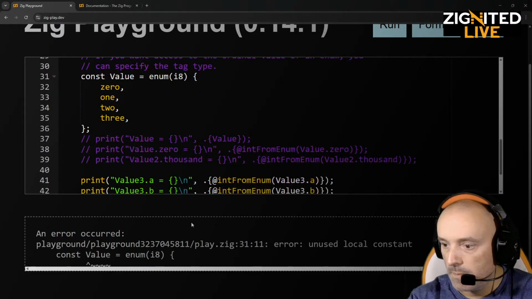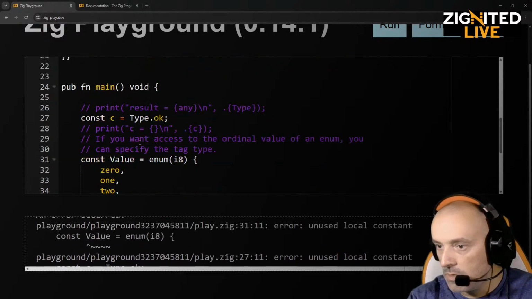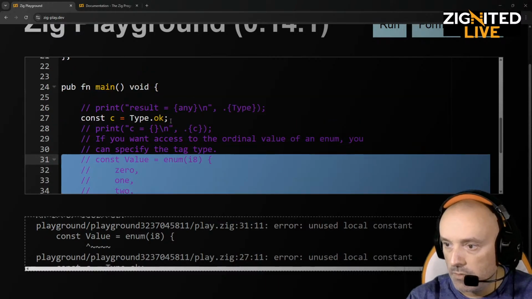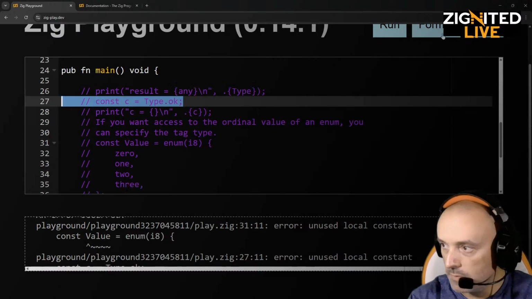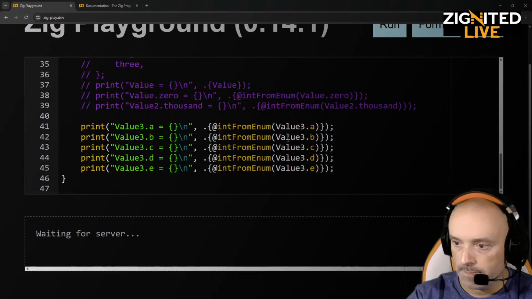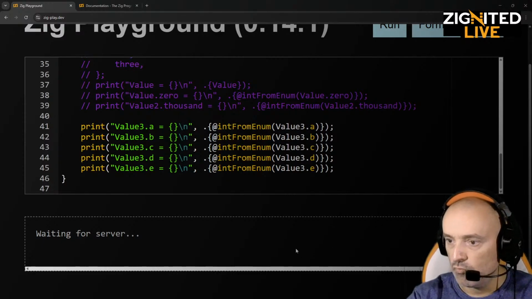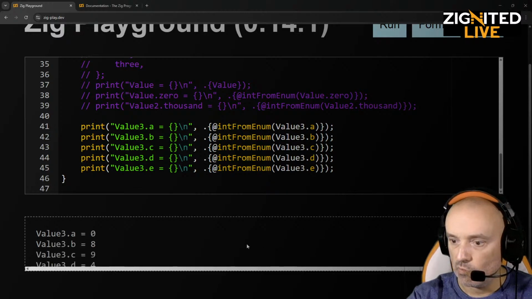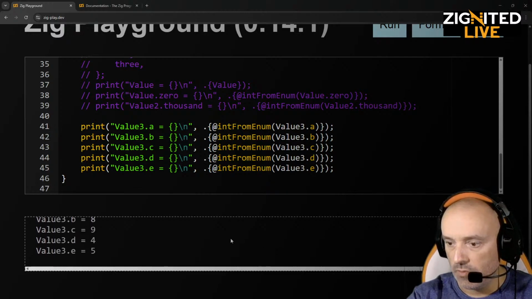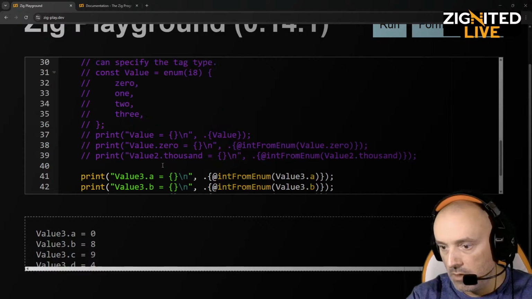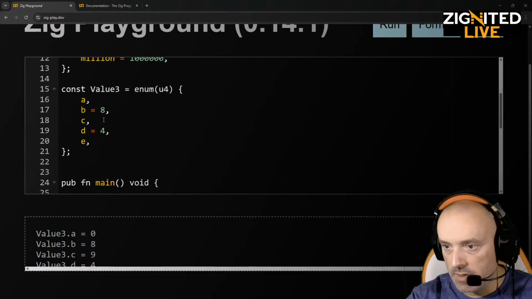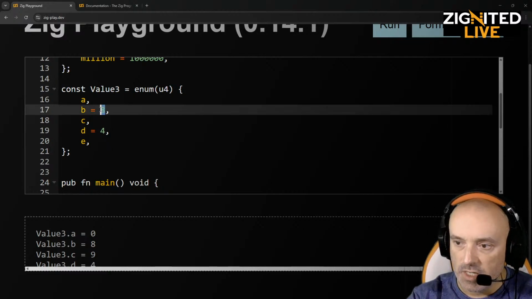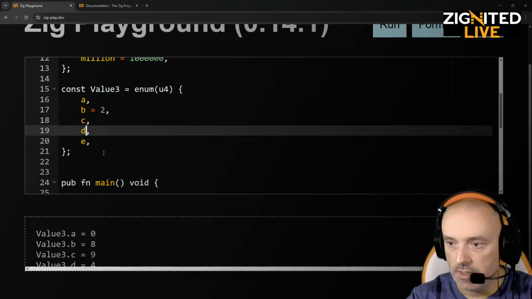Or what's the problem? Unused. Yeah, I forgot. I have to comment all these. Wasn't thinking. Yeah, 0, 8, 9, 4, 5. Okay. 0, 8, 9 after 8, 4, and then 5 after. Okay. But what if I say here 2 and then I delete this?